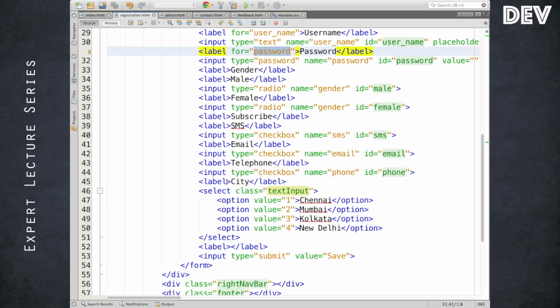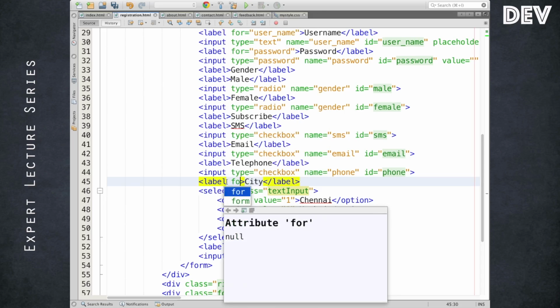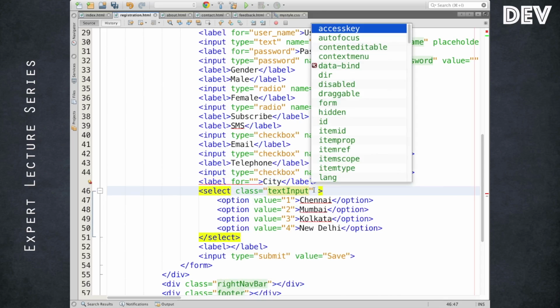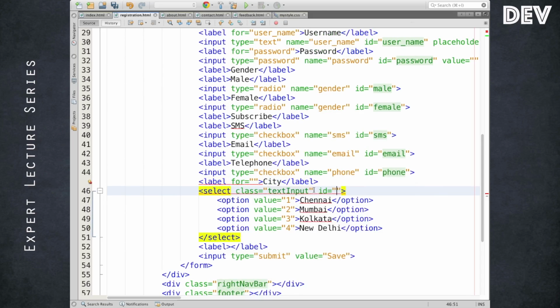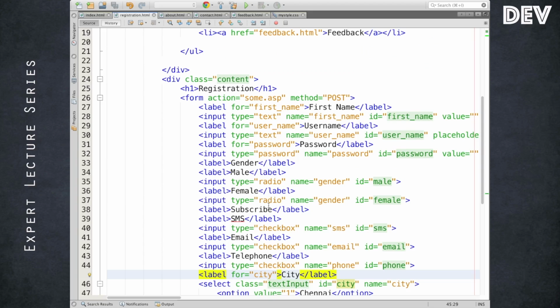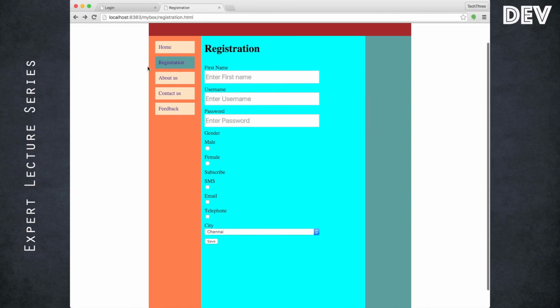For a couple of labels I haven't put it, but I would recommend you put the for value set. I would recommend you put it for every input field wherever you are using it. Make sure on the label you put the for attribute value, set the same, so you guide which input field this label is assisting. So we have created a simple form.